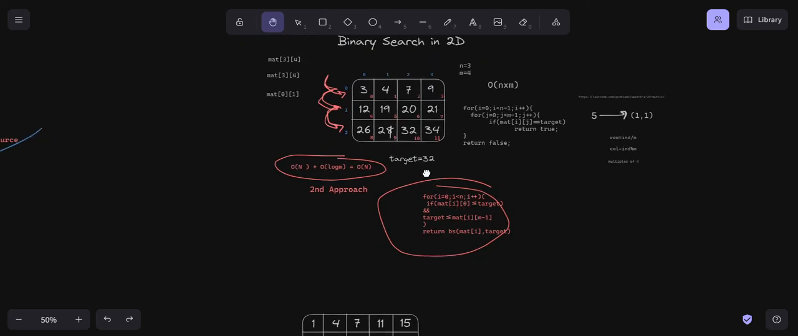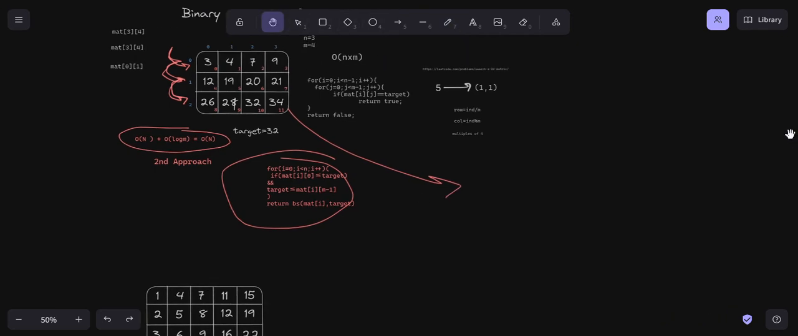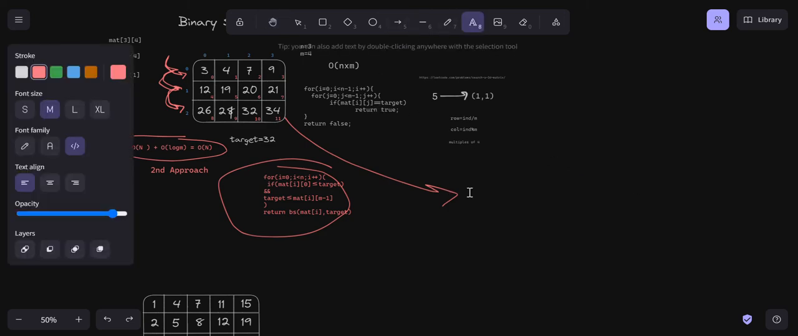So has anyone thought of this crazy approach which I was talking about, to make this 2D array into a 1D array and then do the binary search? Can someone flatten this 2D array into 1D, which means I can make this as 3 4 5 3 4 7 9 12 and whatever till 34, and then I can apply binary search here as well. Will that be an efficient approach?